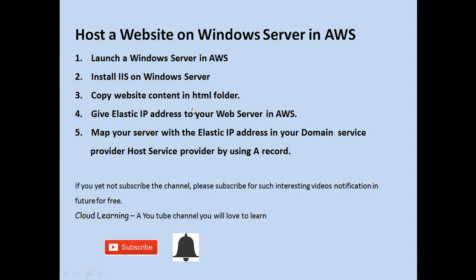Then for the Windows server which you created in AWS, you need to give one elastic IP address so that its IP address doesn't change in 2-3 days or when the server restarts, because that is not a permanent IP. So we should use an elastic IP if we need a permanent IP. If we are hosting a website, then we would require one permanent or static IP address, which is known as an elastic IP address in AWS.